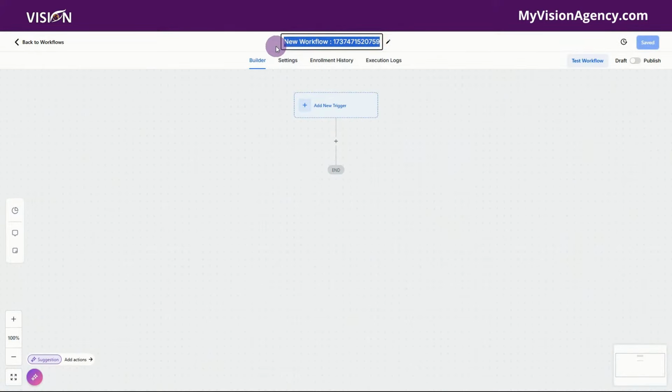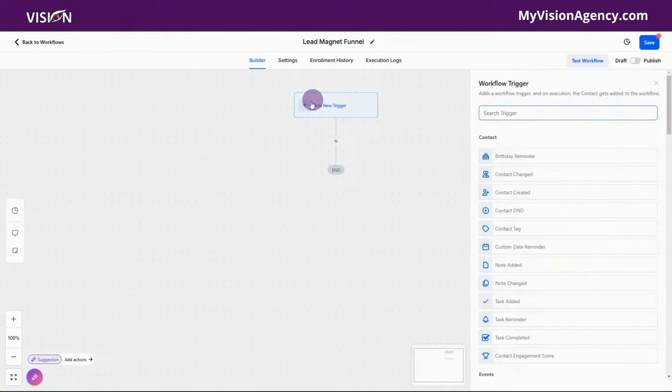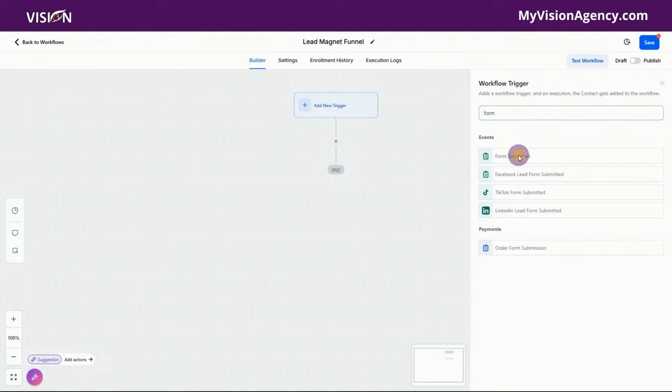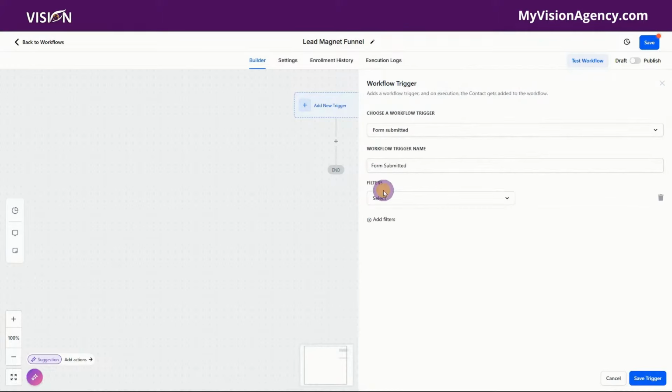And let's call this lead magnet funnel. And what is the first step here? You guys let me know in the chat. What is the first step? What's going to be the trigger that's going to make this workflow or this automation work? Okay, time's up. It's going to be the form. All right. So they submit the form and not just any form. We want to make sure they're submitting the specific form to trigger this automation. So we're choosing form submitted and the form is our lead generation form.